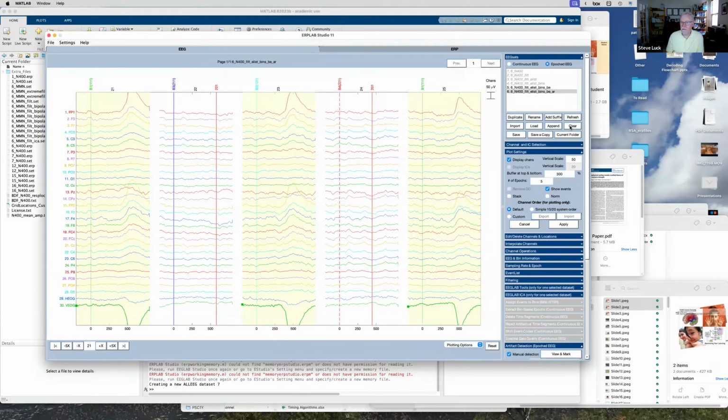And now it's gone. So you can do a lot of basic steps here. You can make copies, you can rename, you can do all kinds of things. You can append multiple EEG sets together. So if you've got like 5 different files per subject, you can merge them all together. You can append them all together just by selecting them here and clicking append, and that will create a new one that merges them all together.